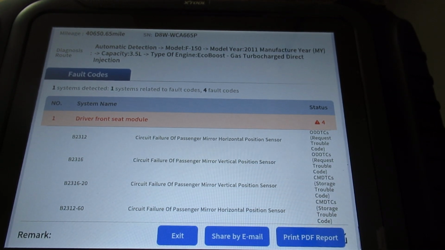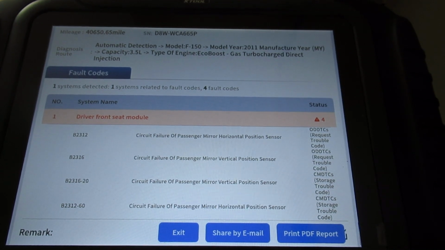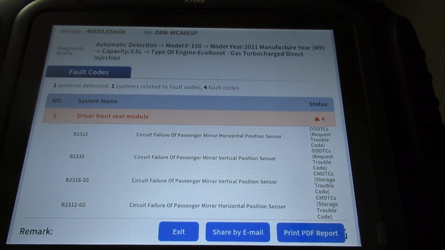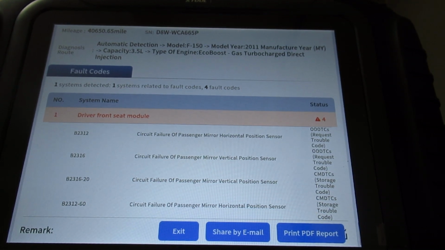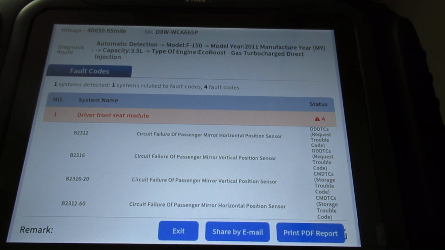There was a code related to that, but it seems to have the capability to interrogate a lot of modules. That particular F-150 had a lot of different modules on it, and it seemed pretty happy to look at all of them and diagnose the trouble codes and also be able to perform activations and things on them.